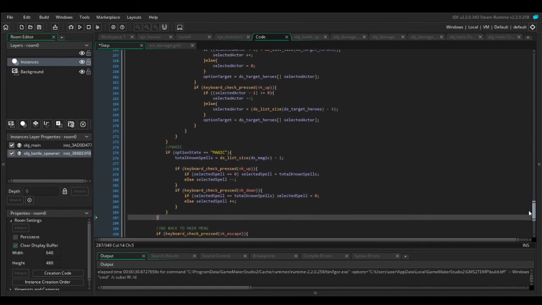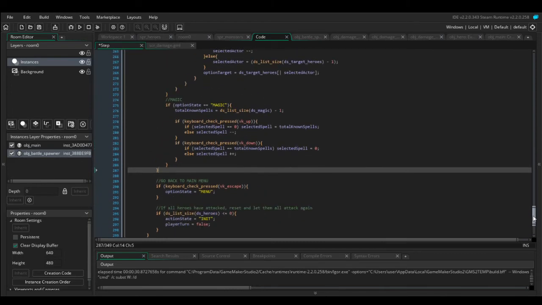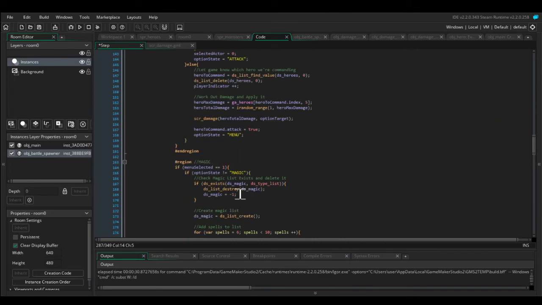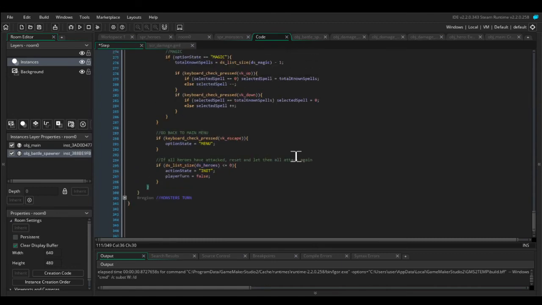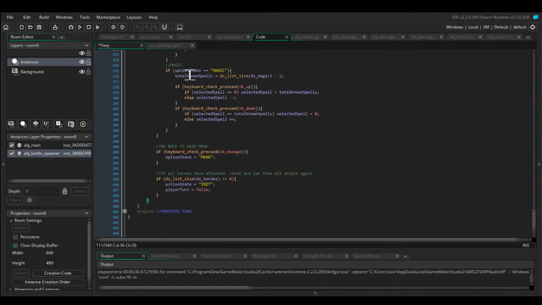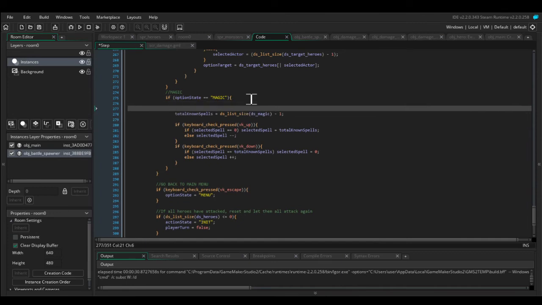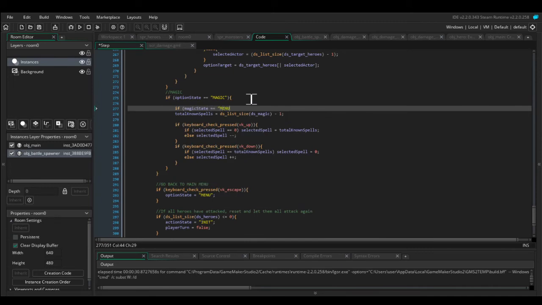Let me find it, sorry. Oh, okay. So where we're at right now is, if action state is ready, and all the way at the bottom, if option state equals magic, we want to add in something there as well. We want to say if magic state is equal to menu, or main, sorry.